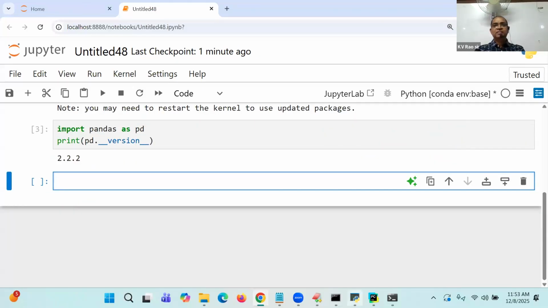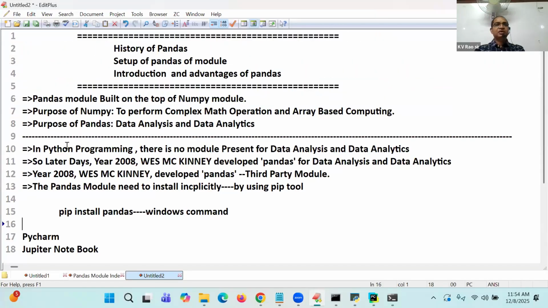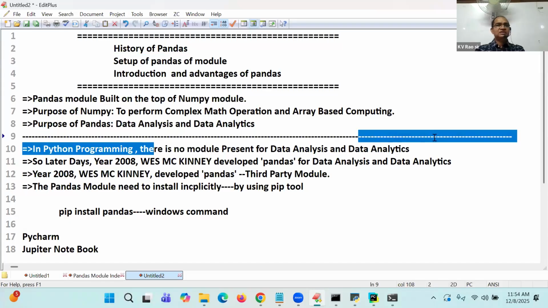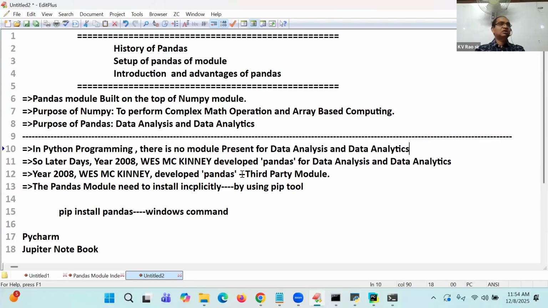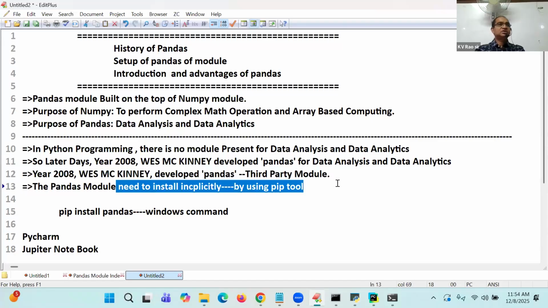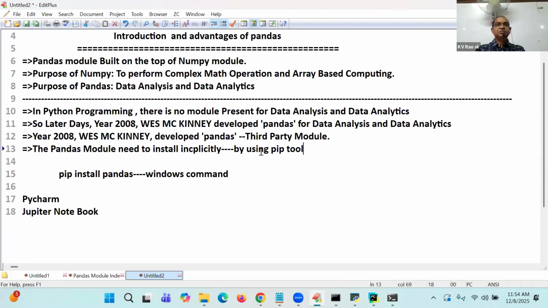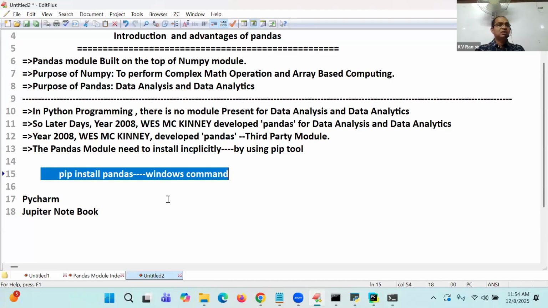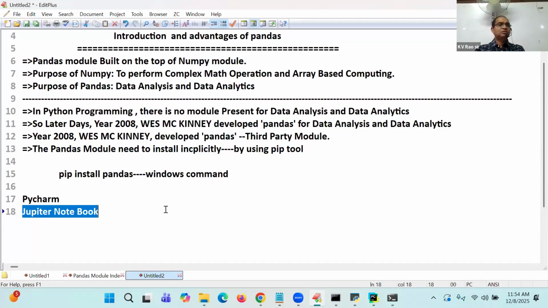Let us move on; we are understanding the setup of this module. Python does not contain the module for analysis and analytics. But this module was developed by Wes McKinney in the year 2008. It is a third party module that you need to install explicitly using the pip tool, which is present in the Scripts folder of the Python software. I use it in the Windows command prompt, not the Python command prompt. I also showed it in PyCharm and in the Jupyter notebook. This is the setup process. Clear? Like NumPy only.